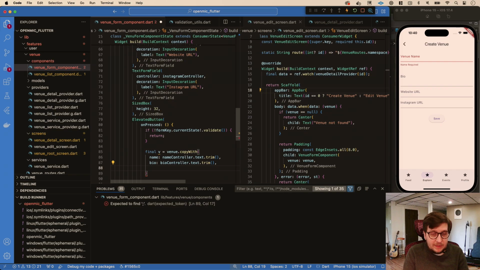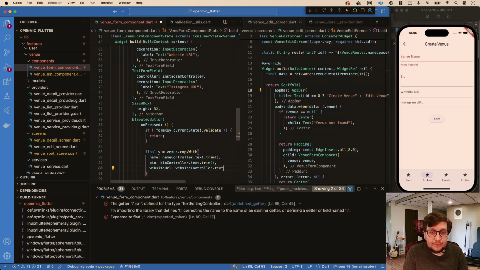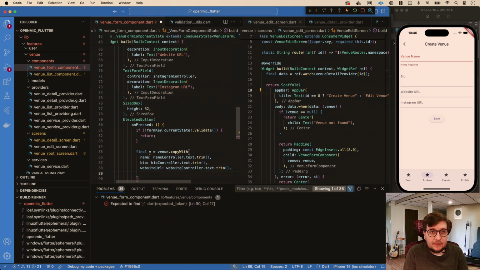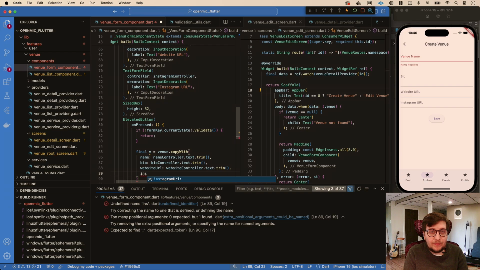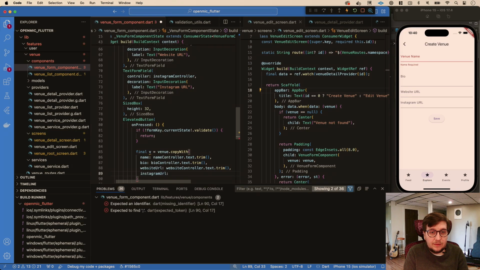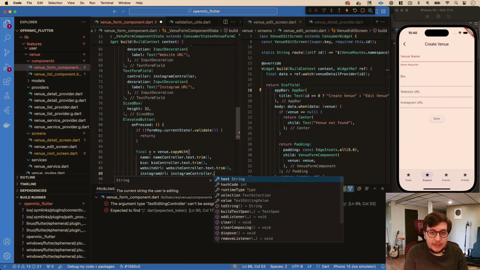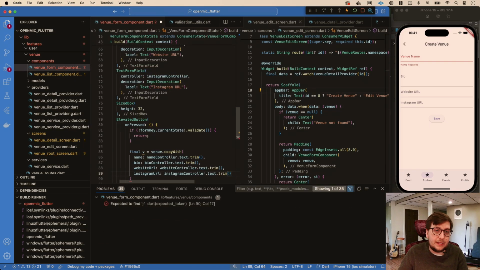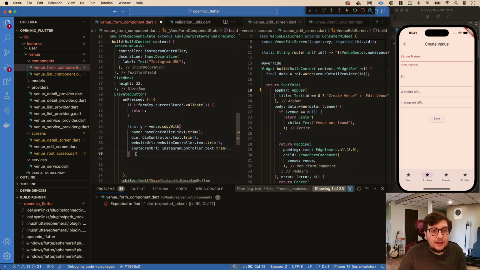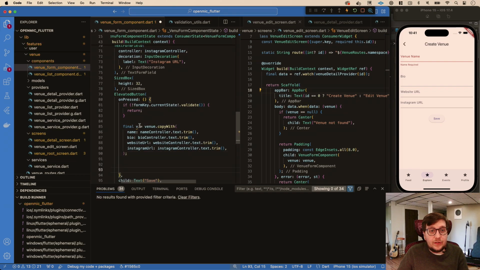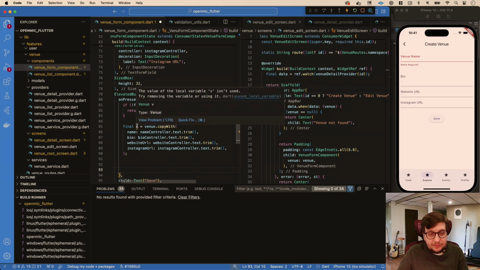What else do we have in here? Website URL, website controller.text.trim, and Instagram URL. We use our Instagram controller.text, again, .trim. Yeah, I think we can trim all these. That just gets rid of the white space at the end. Now we have a sort of updated version of our venue.